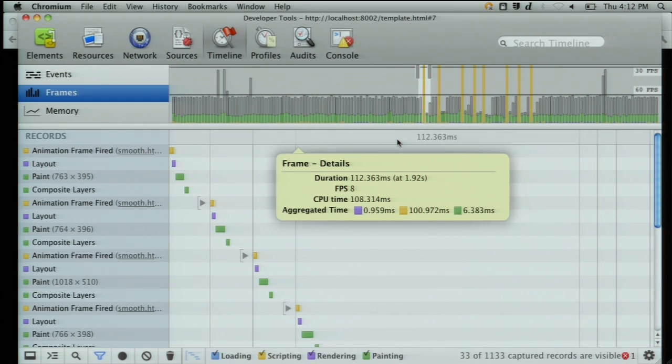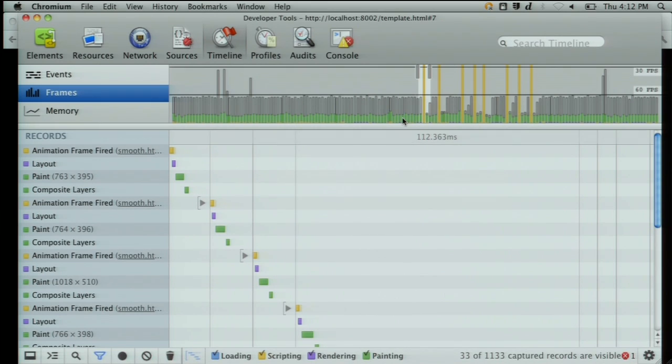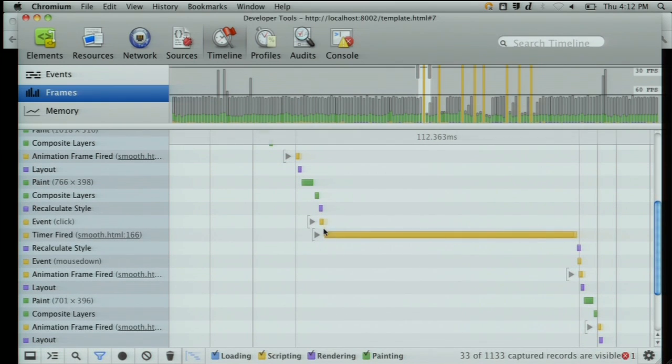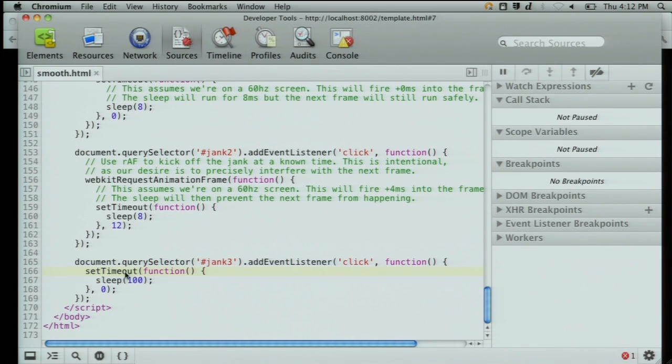Tom, is a 100 millisecond frame smooth? Nope. Right, so he's good. He's a good PM. So this is the jank that we introduced. And in fact, DevTools is awesome. We can go to here, see that big timer fired event, and we can see, oh, that's the big jank button.